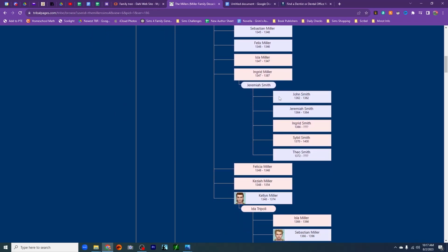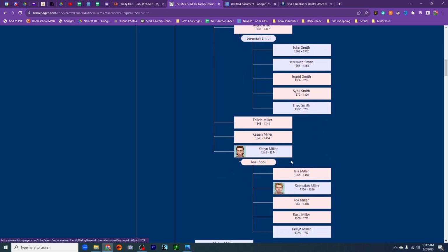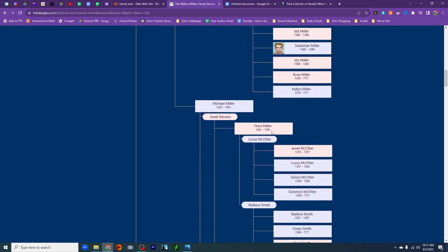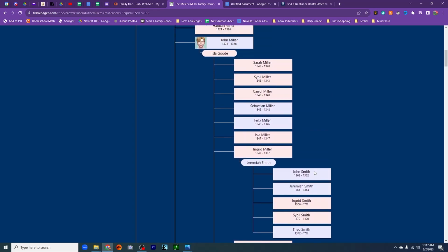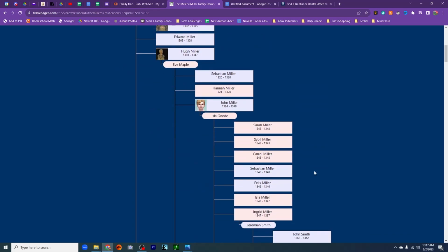So this starts with Ingrid Miller married Jeremiah Smith, and they had these children. And then Kellen married Ida, and they had these. Flora married Lucas, and they had these. So I like how this divides them up in the generations better than in their age groups.